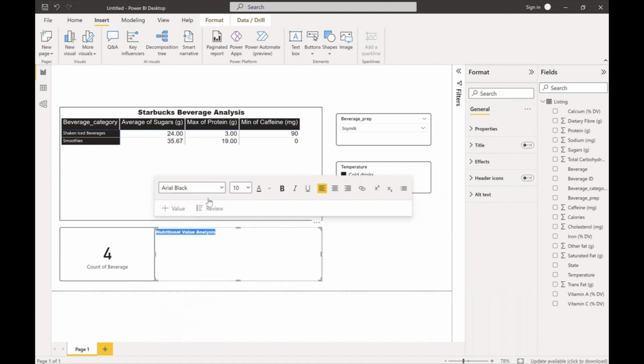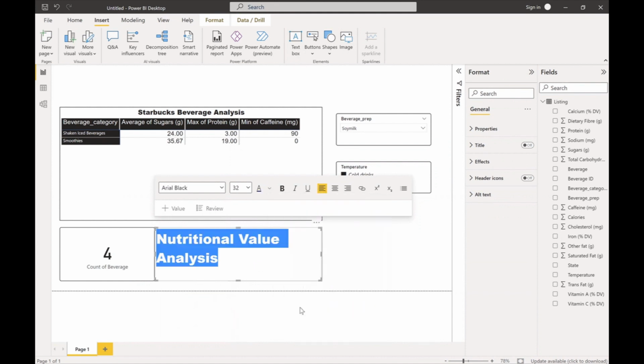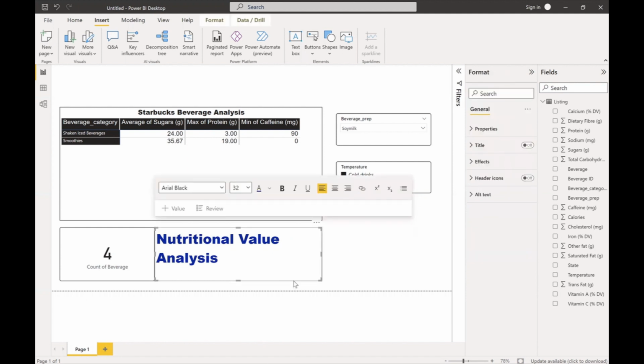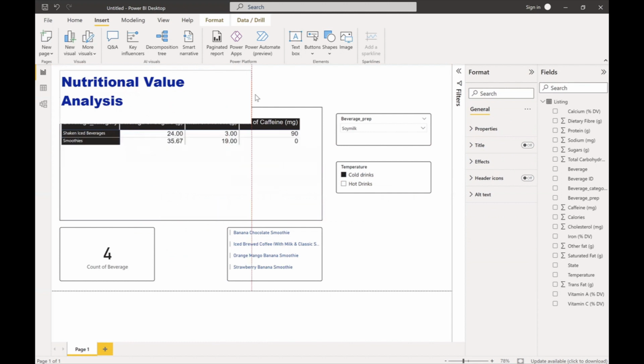Let's change the font name to Arial Black, make it a tad bit bigger, say 32. You can change the color here. I'm going to change it to blue, and you can use all the formatting options right here to enhance the look of your title. So I'm going to drag and drop this title on top of my page, and I'm going to resize it a bit.